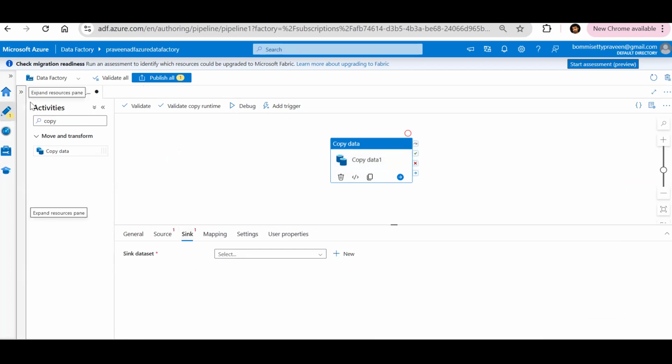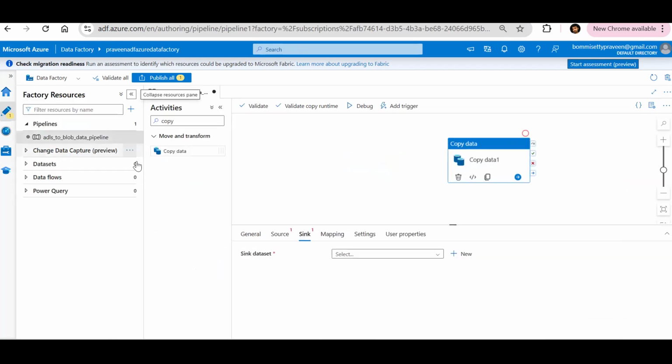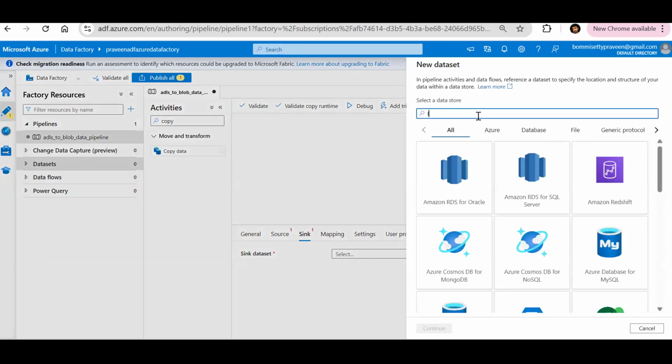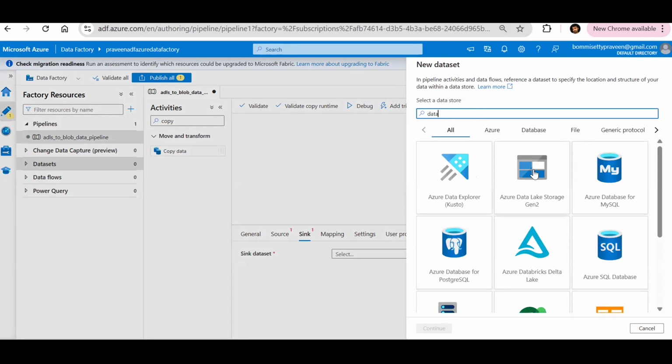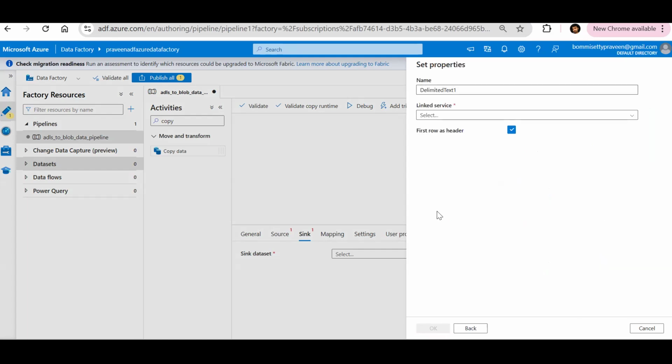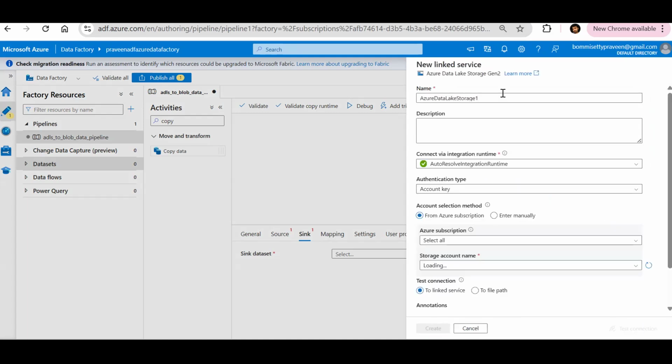Now if we go here, click new data set. We should create two data sets, one for source and one for target. Now search for what is my source: Azure Data Lake Storage. Continue. My file is a CSV file. Continue. First we need to create a new linked service. Click new, we can give ADLS LS linked service.